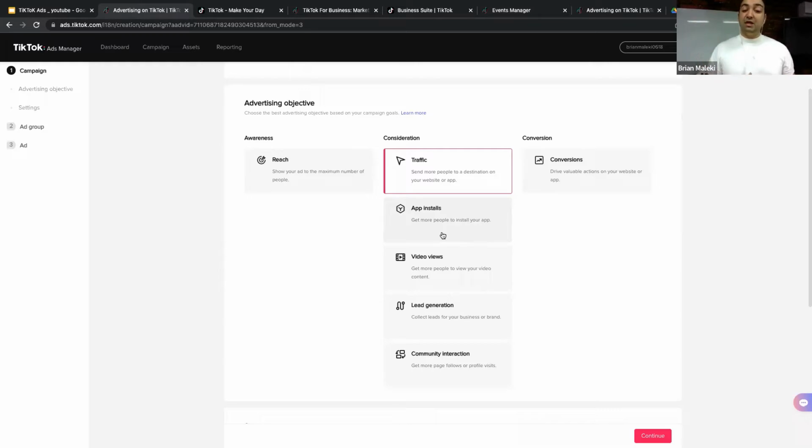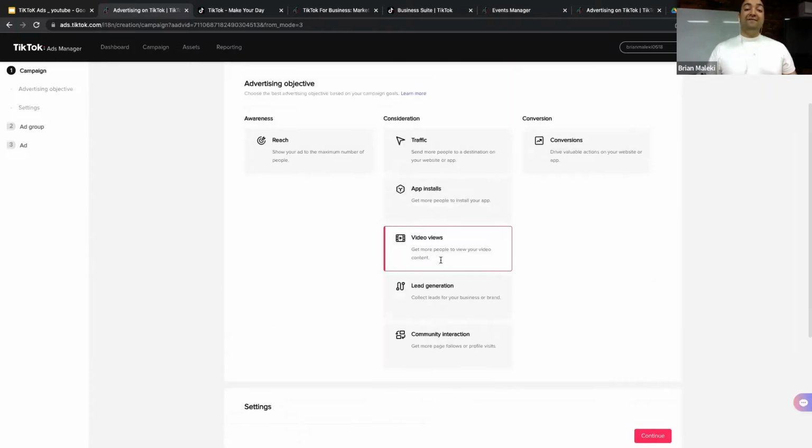Then we have app installs. If you have an application and you want to increase the installs, then go for this objective. Sometimes you have a very amazing video and you want to just share it with people to enjoy that video. So you want to select this objective.